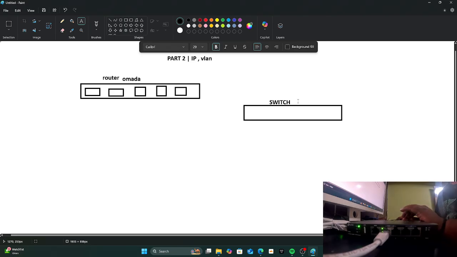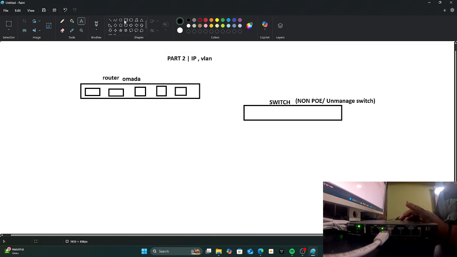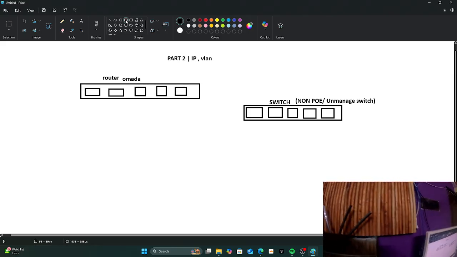So let me just indicate the exact configuration: non-PoE, slash, unmanaged switch, and it has 5 gigaports. So let me just draw that 5 gigaport also. One, two, three, four, five. And there is one more. If you see, the wire has gone up to this.